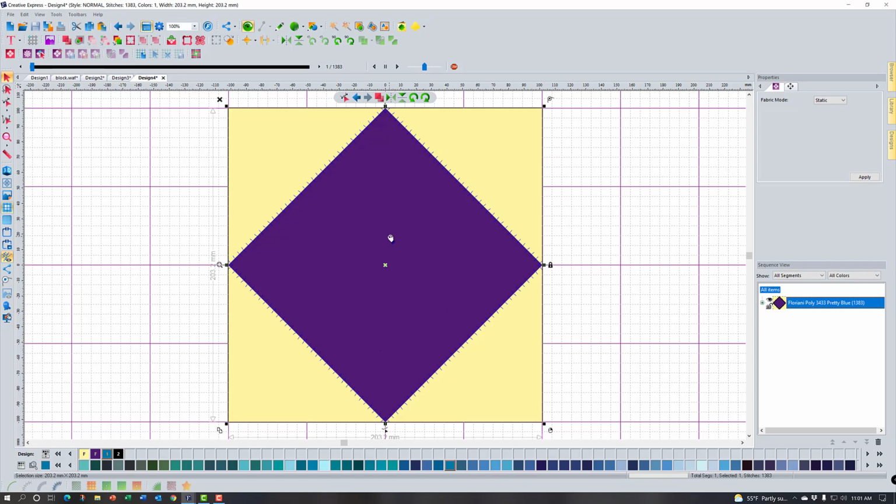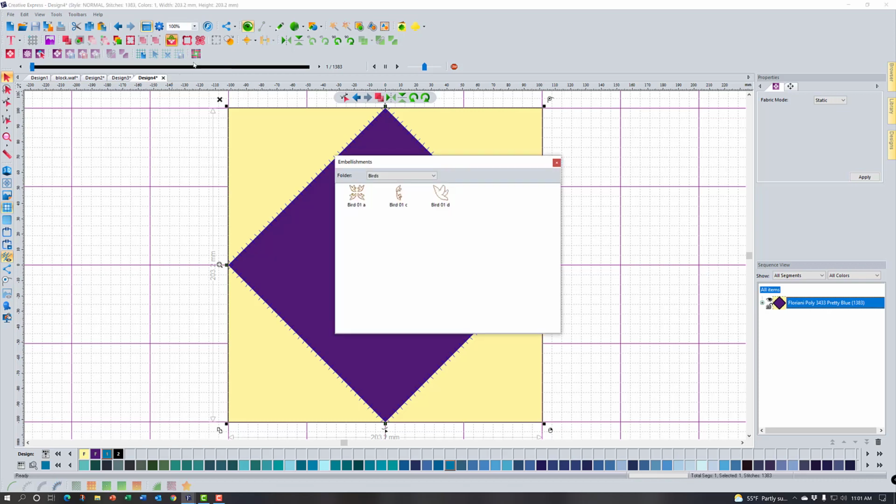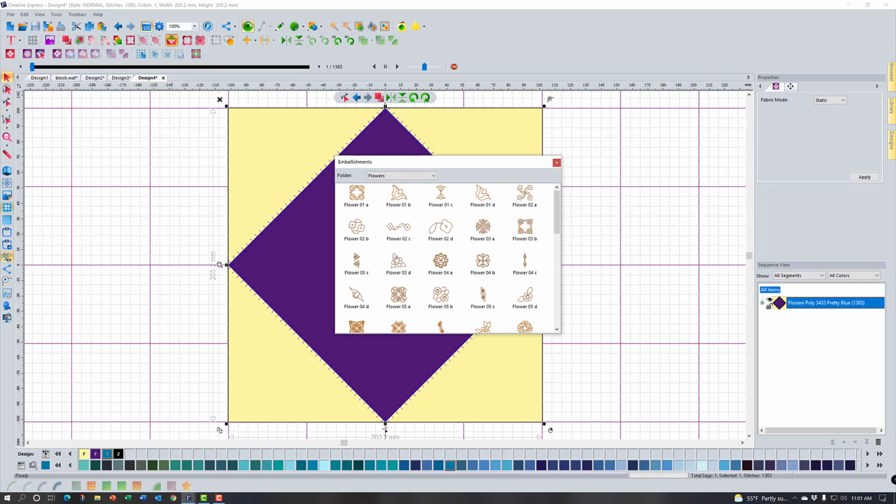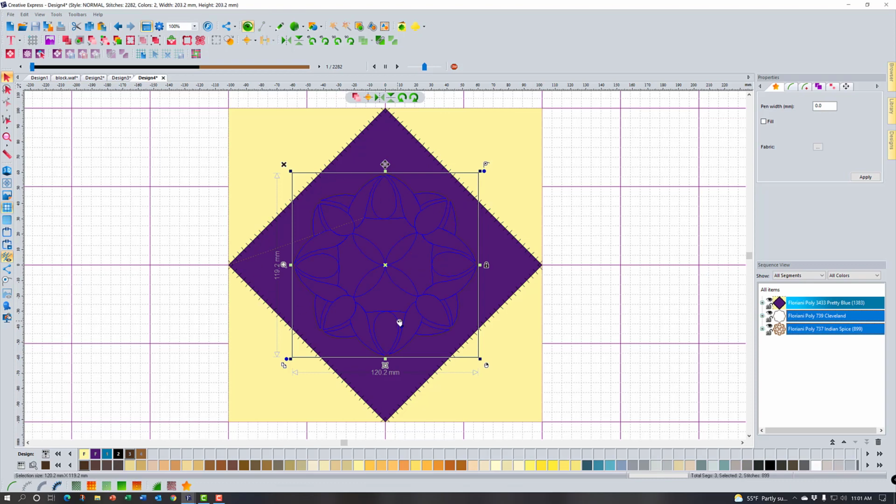Now I added some embellishments to it. Embellishments are right here under this icon. If I click that, you'll see that I get a folder called Birds. I've got a lot of different ones to choose from, but I chose Flowers, and the flower I chose was this one right here, Flower 4A. So I click that, and it came right into the center, and it was about the right size, so I just decided to leave it.